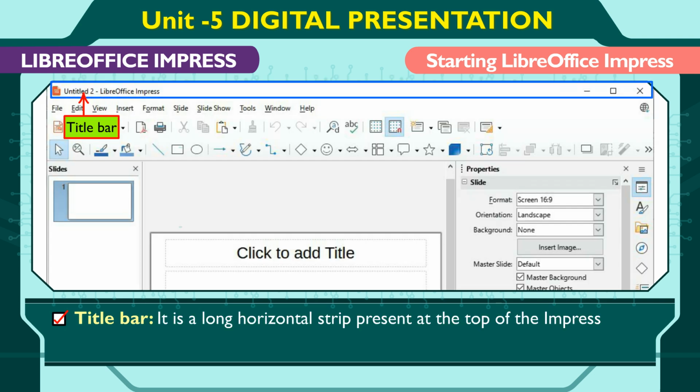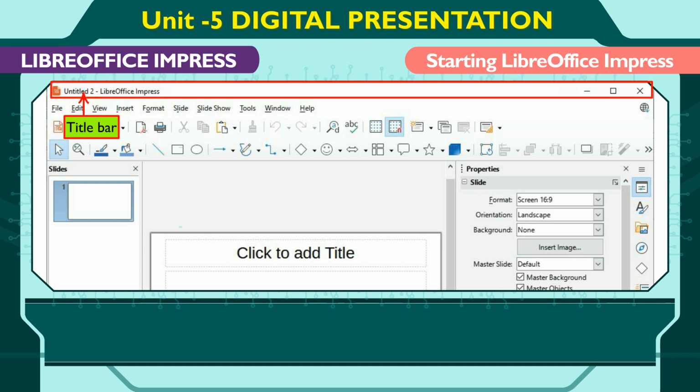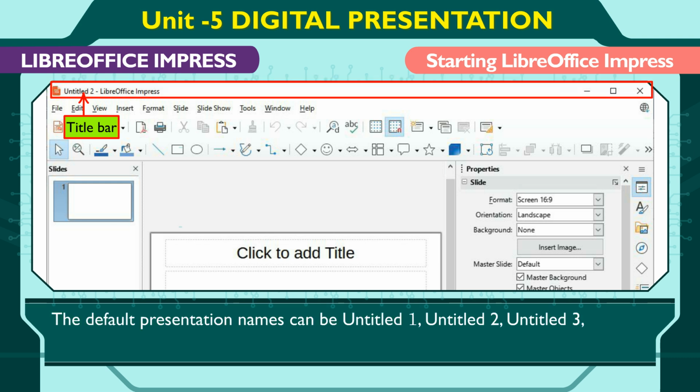Title bar. It is a long horizontal strip present at the top of the Impress window. It shows the currently open presentation name on the left-hand side and window control buttons on the right-hand side. There are 3 control buttons: Minimize, Maximize or Restore down, and Close. The default presentation names can be Untitled 1, Untitled 2, Untitled 3, and so on.